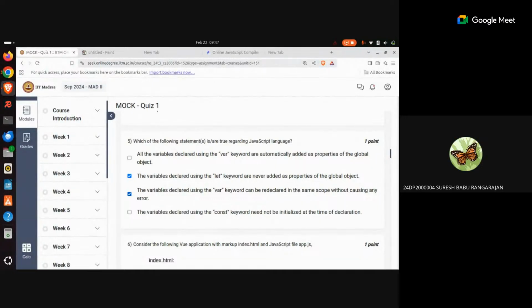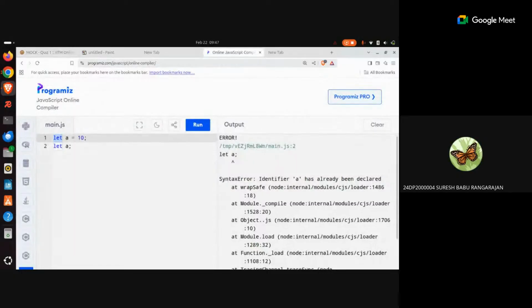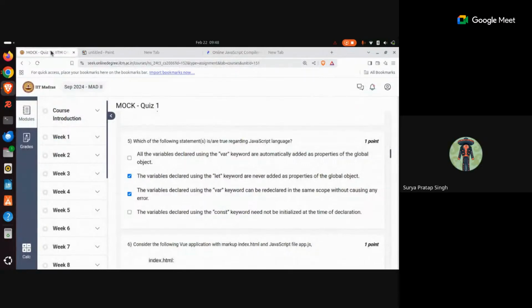So in that example, if we can just change the first thing to var a equal to 10 here and run this, yeah, it is giving an error. Yeah, that's what I'm saying. I understand what the ambiguity is here. I'm acknowledging it. Anyways, sir, I hope you have understood from the context that var variables can be redeclared with the same keyword and let and const cannot.